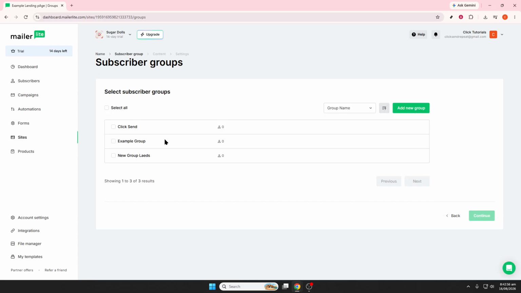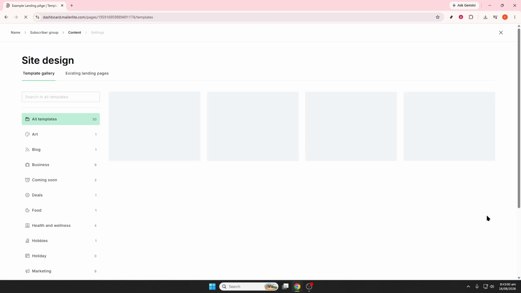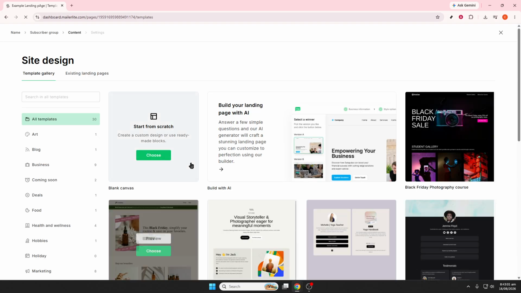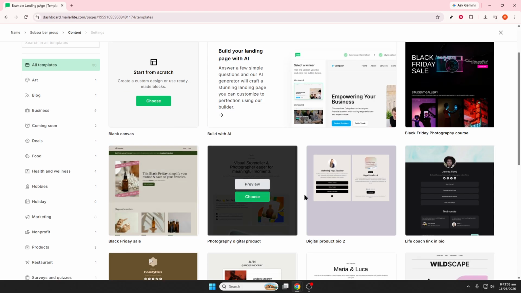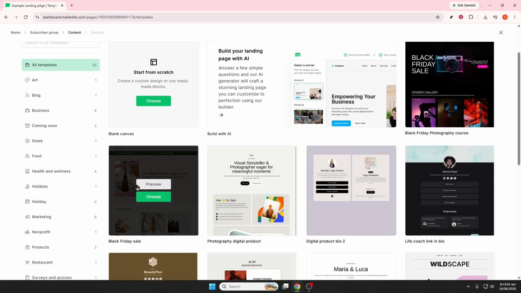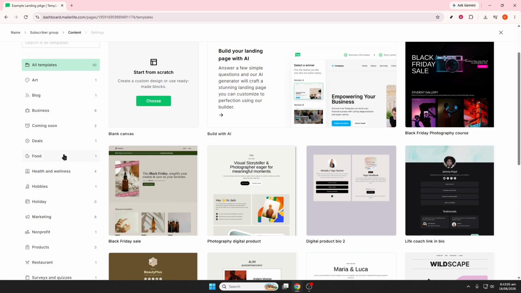Once you're inside the editor, begin customizing your landing page using the drag and drop builder. You can add and edit headings, body text, images, buttons, sign-up forms, videos, testimonials, and other content blocks. As you build, focus on making the page clear and easy to scan so visitors immediately understand the offer.